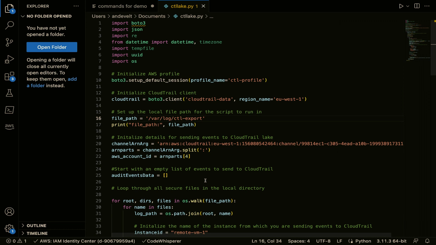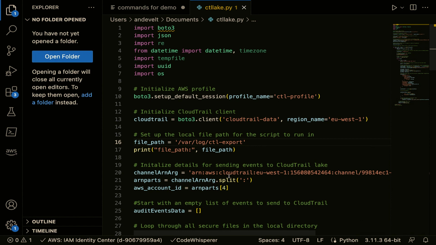So this is the Python script in VS Code. Let me zoom in again. Hopefully you can see that a bit better. So again, it's a simple script. I'm not going to go through it line by line.